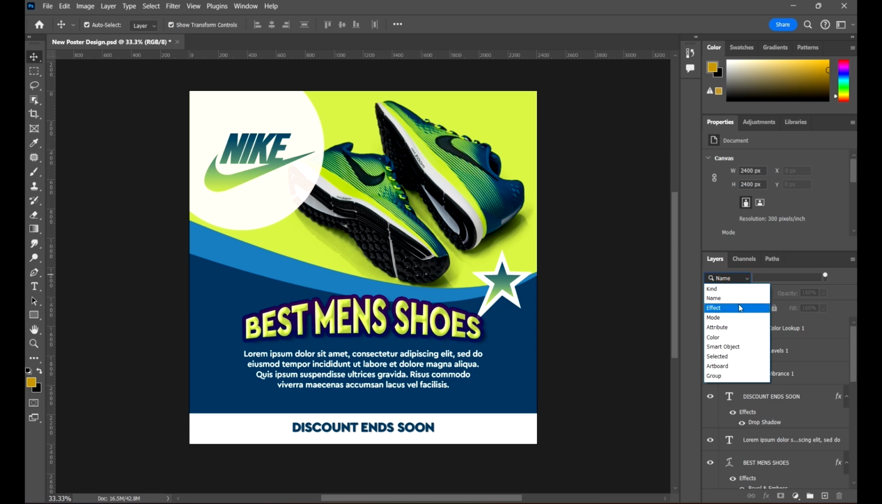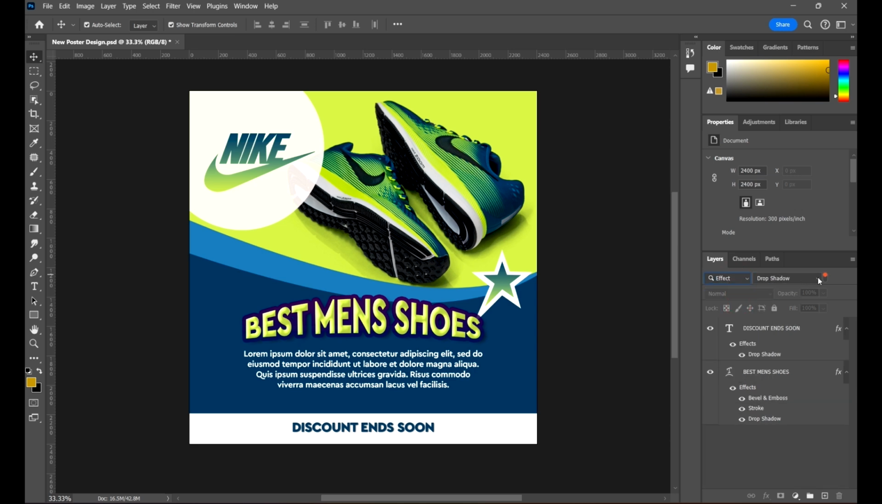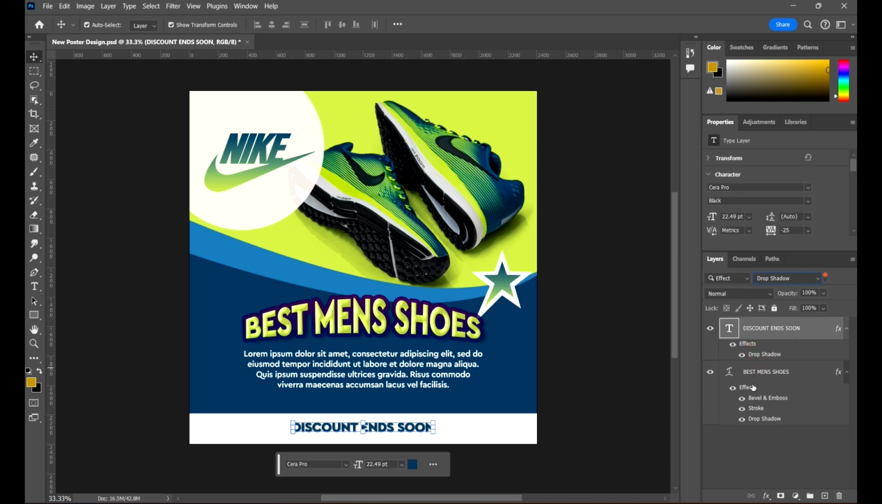We also have this option that helps us select layers with a layer style on it. Just click on effect and then choose the layer style. For this, it's showing us drop shadows, so it's showing us the layers with a drop shadow. This one has a drop shadow, this one has a drop shadow. So let's select and choose a different one.